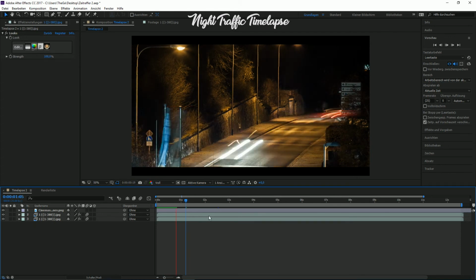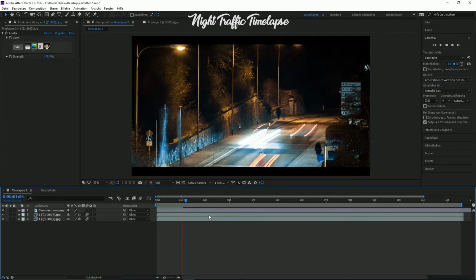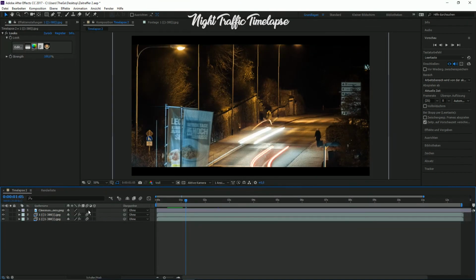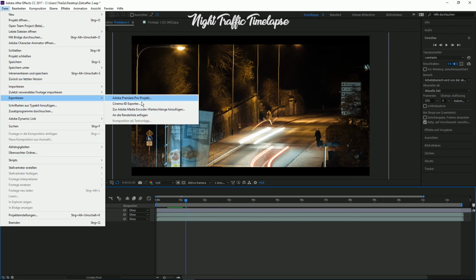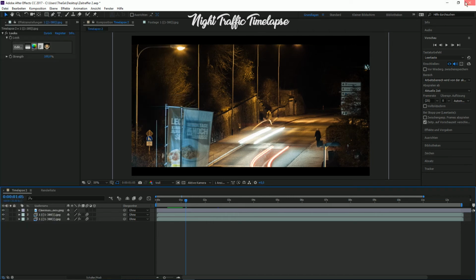You render a little bit longer. But as you can see, it looks smooth. Yeah, and I added the blur, the motion blur. Yeah. So now we can go on File, Export, and then add to Media Encoder queue. What I did already.